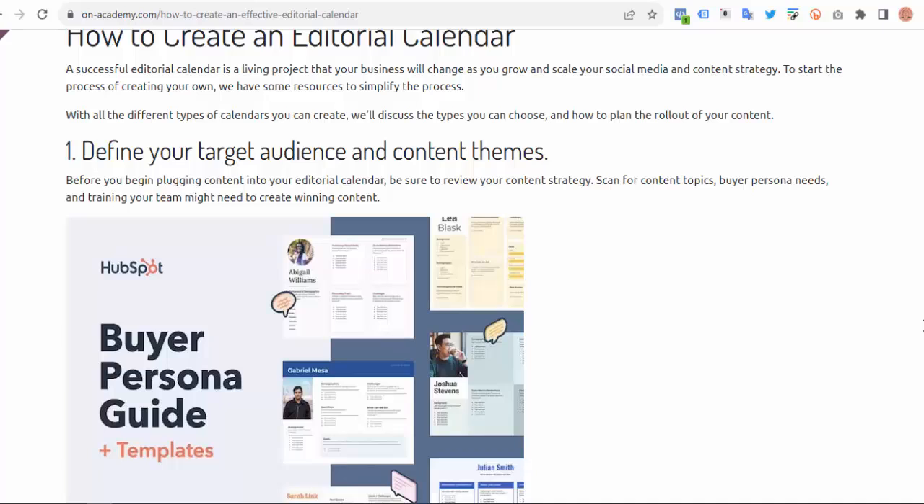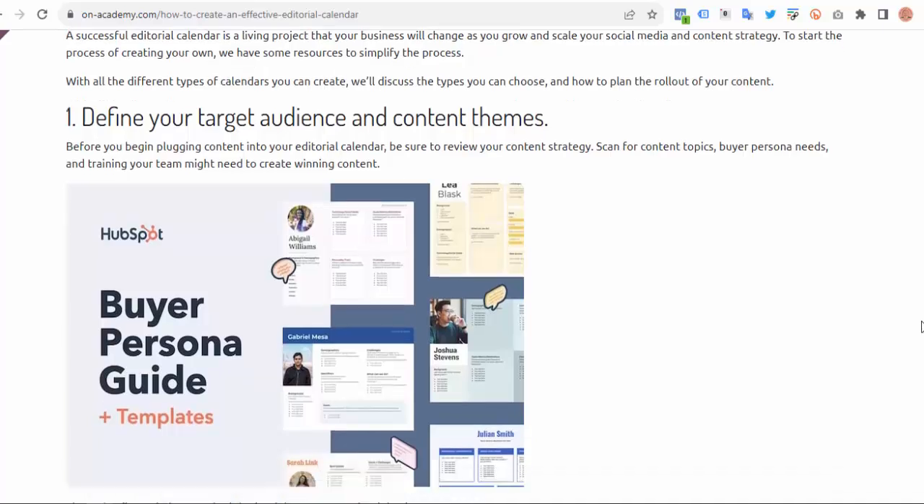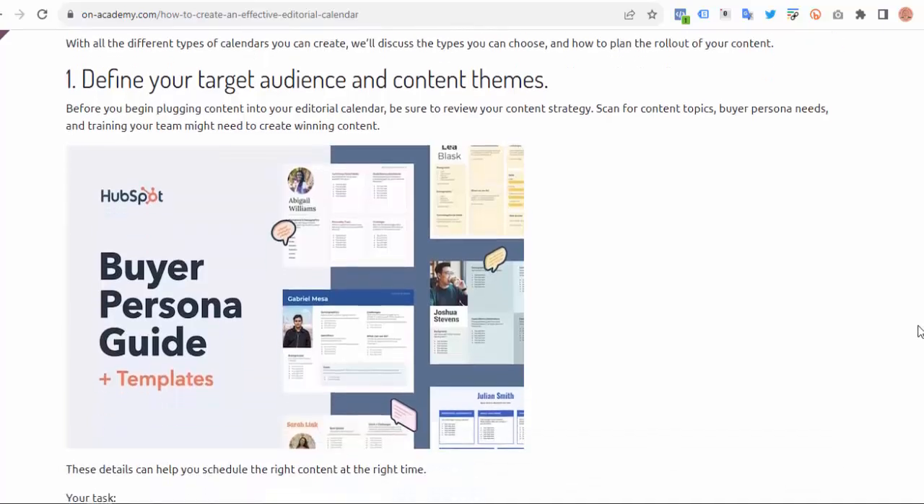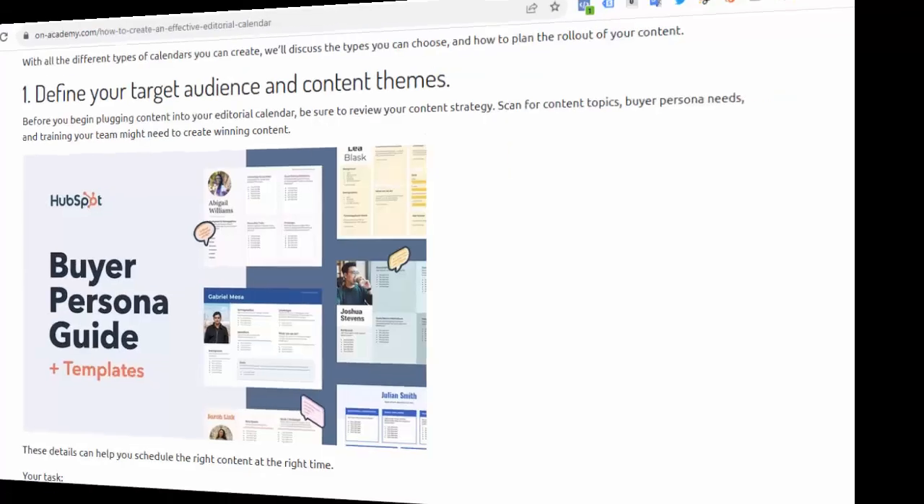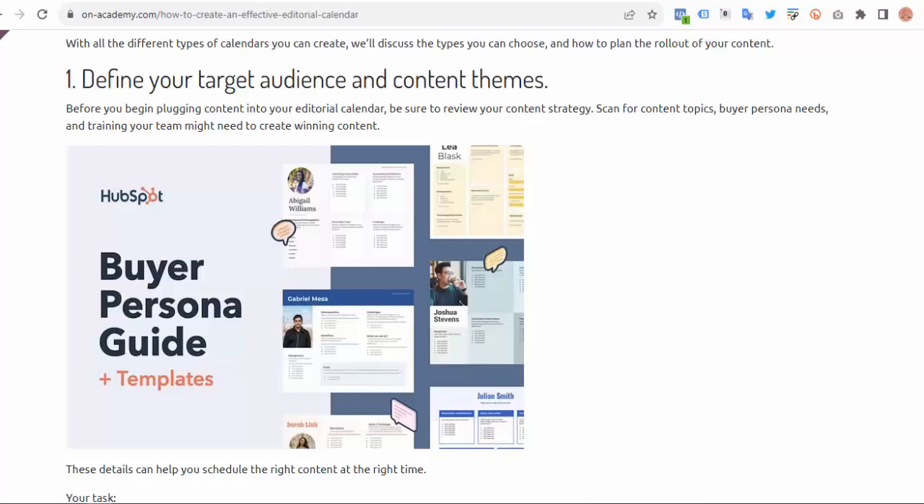How to create an editorial calendar. A successful editorial calendar is a living project that your business will change as you grow and scale your social media and content strategy. To start the process of creating your own, we have some resources to simplify the process. With all the different types of calendars you can create, we'll discuss the types you can choose and how to plan the rollout of your content.